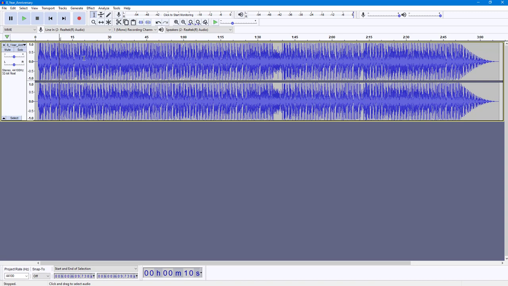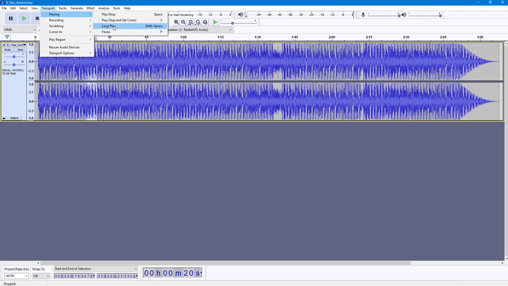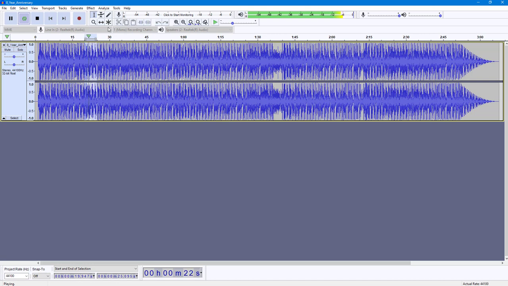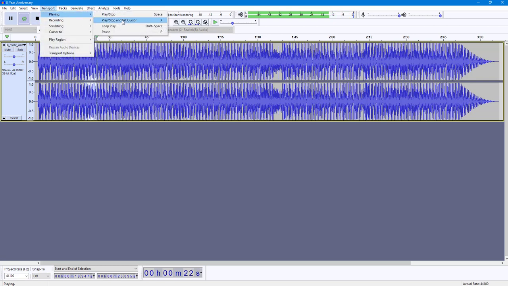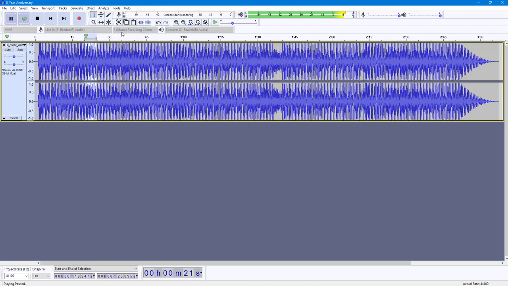If you want to loop play, then you can select a portion right here in the audio. You can go to transport, and in the playing option, you can see loop play is an option. And you can pause right here as well.